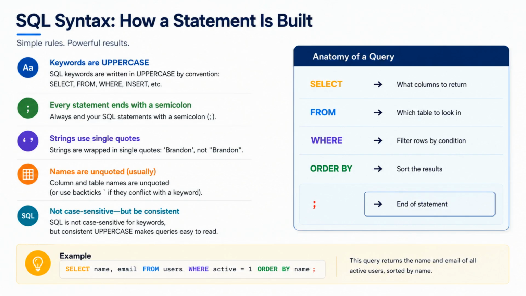This is the grammar lesson before the vocabulary gets used. SQL keywords are uppercase by convention. Select, from, where, insert, update, delete. Every statement ends with a semicolon. String values go in single quotes, not double quotes like PHP and JavaScript use. Column and table names are unquoted unless they collide with a keyword.